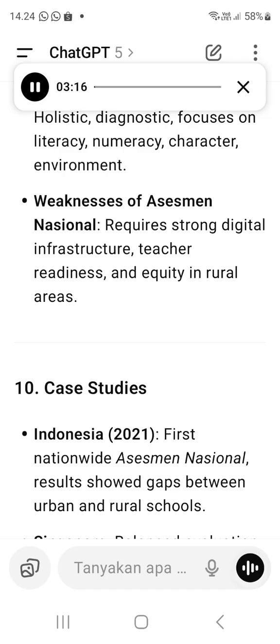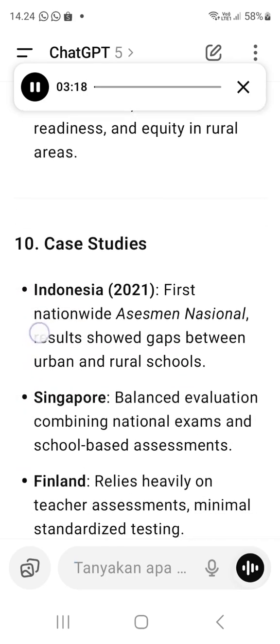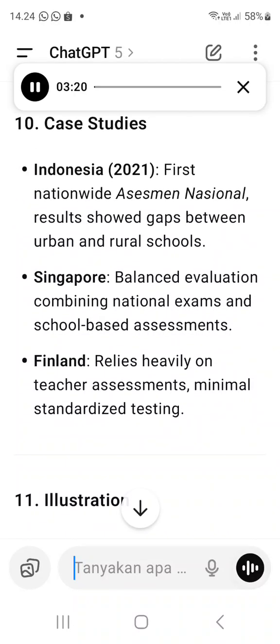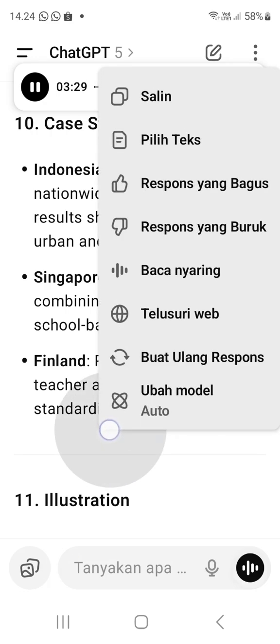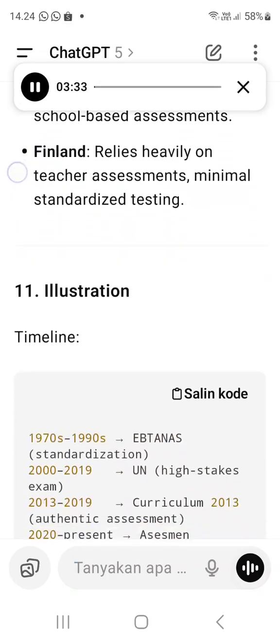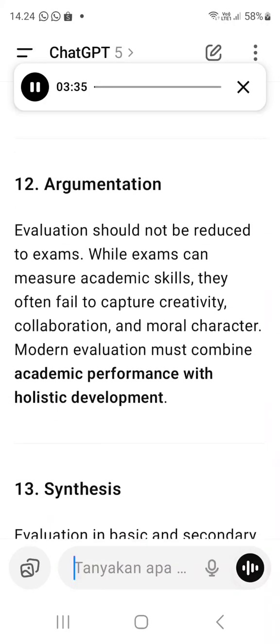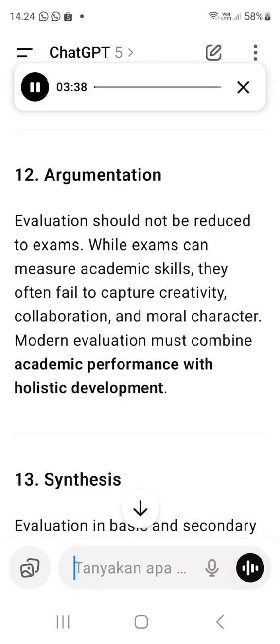10. Case studies. Indonesia 2021: first nationwide Assessment National. Results showed gaps between urban and rural schools. Singapore: balanced evaluation combining national exams and school-based assessments. Finland: relies heavily on teacher assessments, minimal standardized testing. 11. Illustration: timeline.